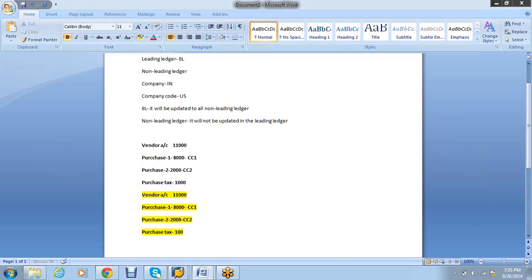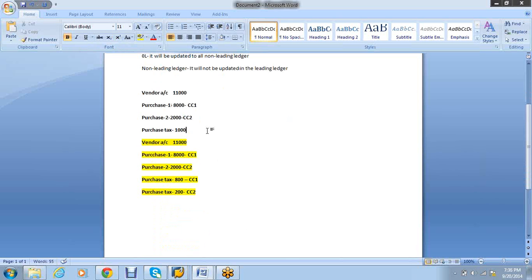purchase tax 800, purchase tax or your input tax 200, CC1 and CC2. Okay, the first entry, if my document splitting is not activated. The second is where my document splitting is activated.